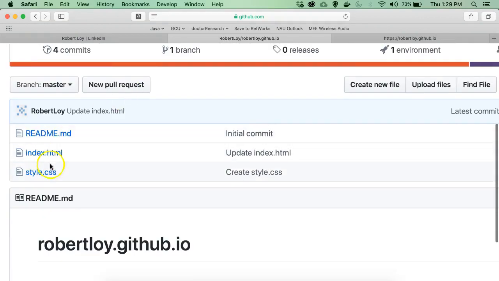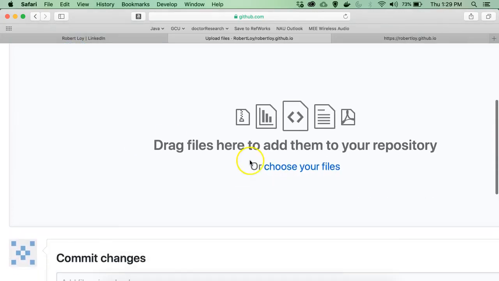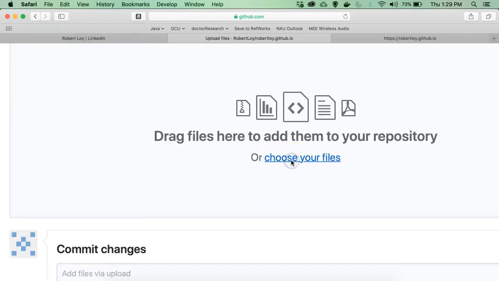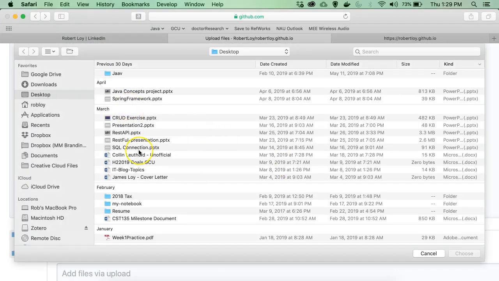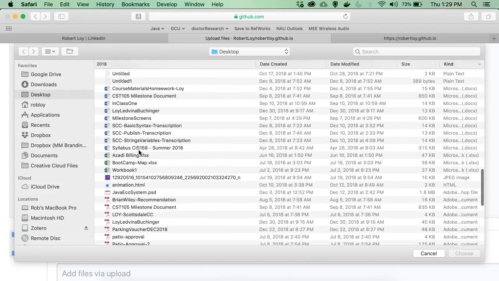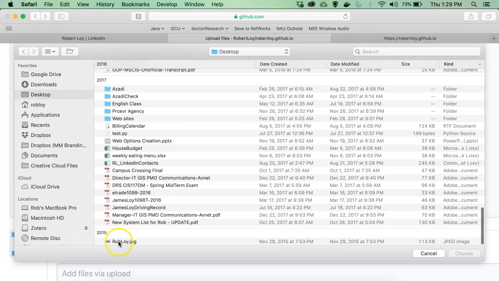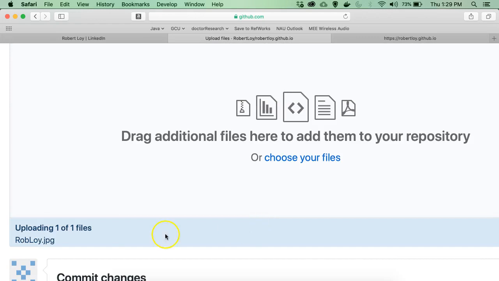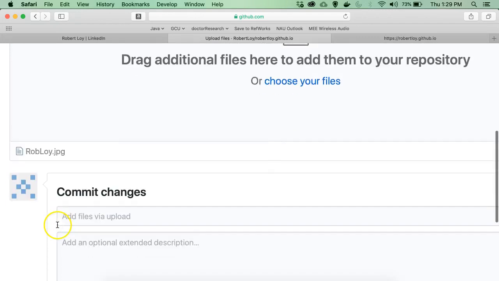There's my two files. I'm going to upload a file this time. I want to upload a picture file. I'm going to click upload. I could drag it over here if I knew exactly where it was, but on this page, instead I'm going to choose the file I want to upload. And I'm going to find, I believe it's on, there it is, Rob Loy JPEG. Find it on my computer, choose that one. There's my Rob Loy, but that's not enough.